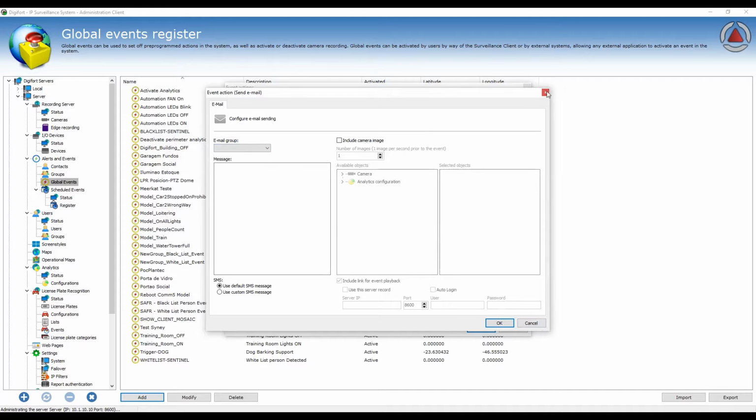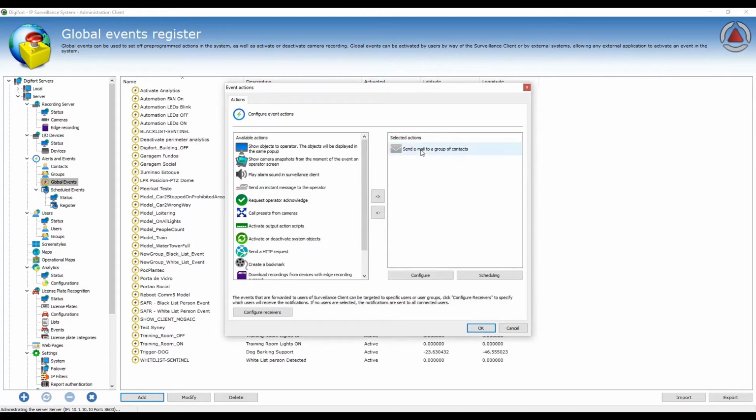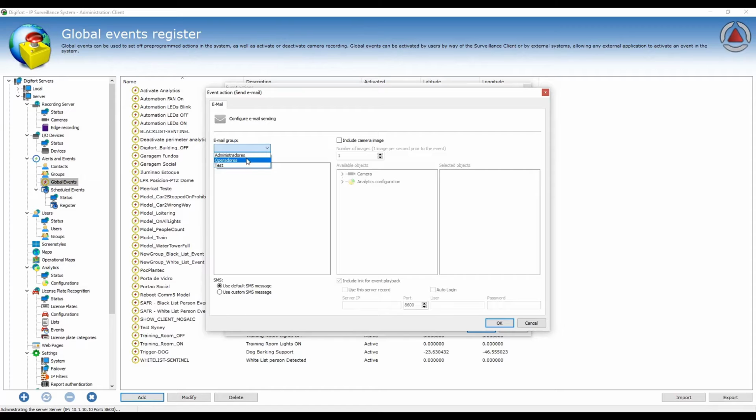So for example, the send email to a group of contacts. You can select the group of contacts, you can type in a message, and you can even include images from cameras. So you select, for example, I want to include images from these 3 cameras in the email, and I can select the number of images per camera that are going to be attached to the email.